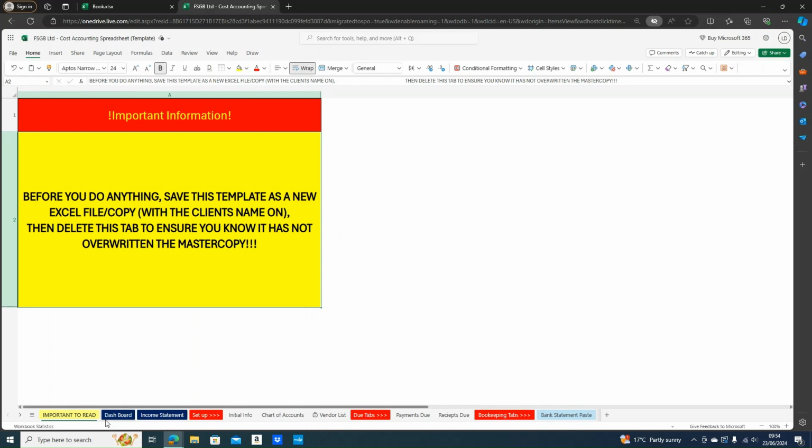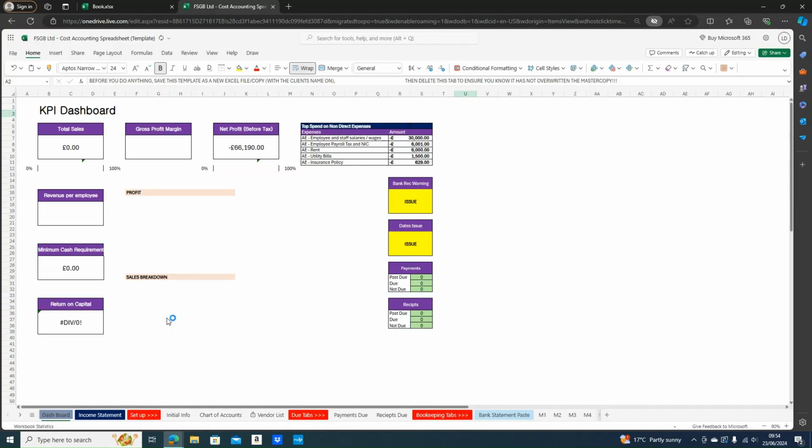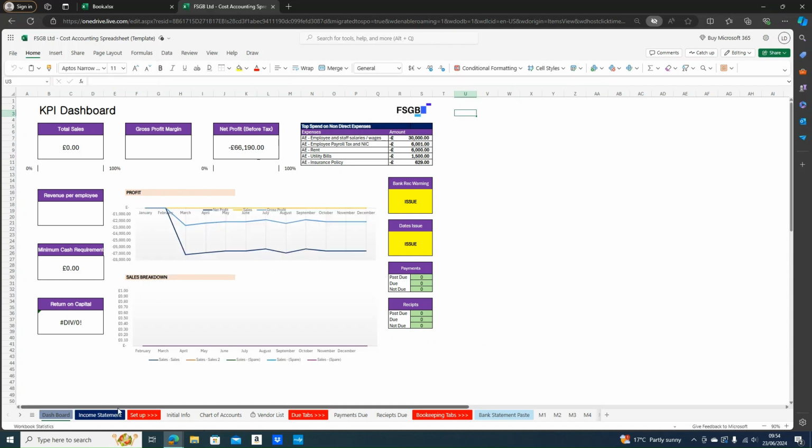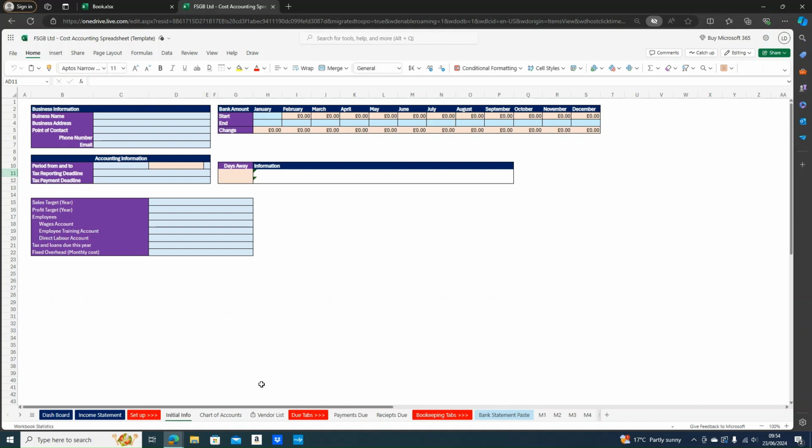Once you've done that, you can quickly go down here and click delete. This will get rid of it and ensure there is nothing else. I'll quickly stray away from these as they will not work yet. So next, after you delete that, you want to go to the setup down here and the initial info.